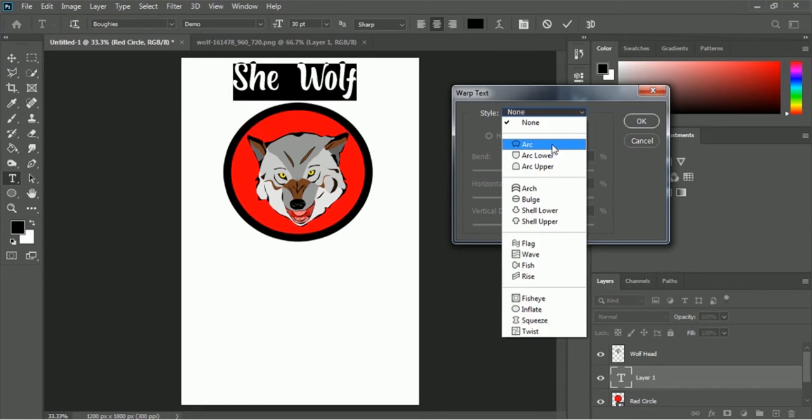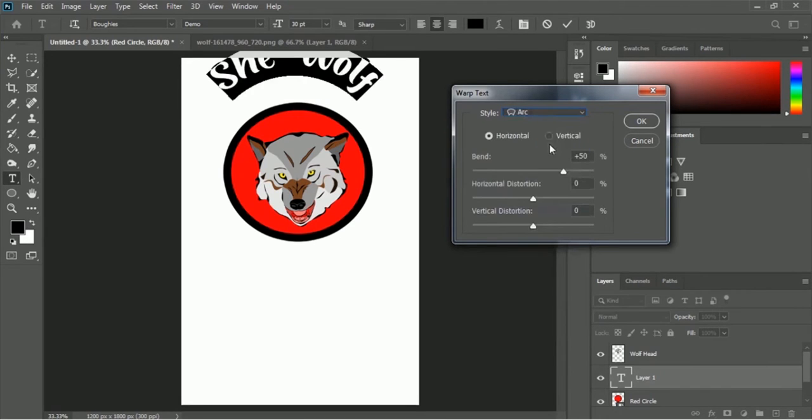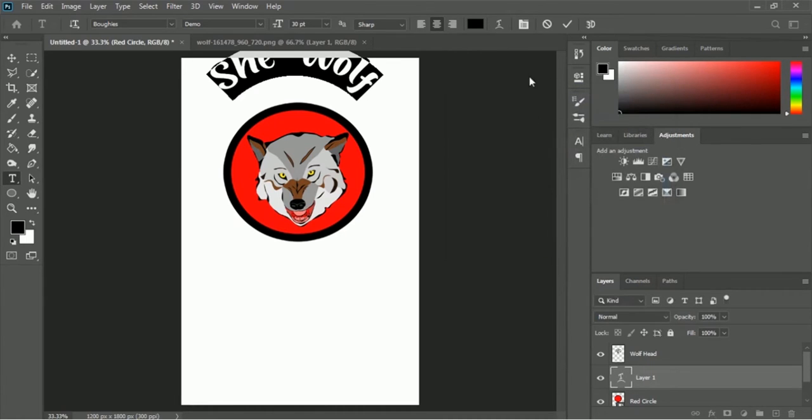So here is the arc mode. You have to select this one. Okay, and you just have to click OK. So let me click OK, and you have to click the tick mark, or you can press Ctrl or Command Enter button from your keyboard.